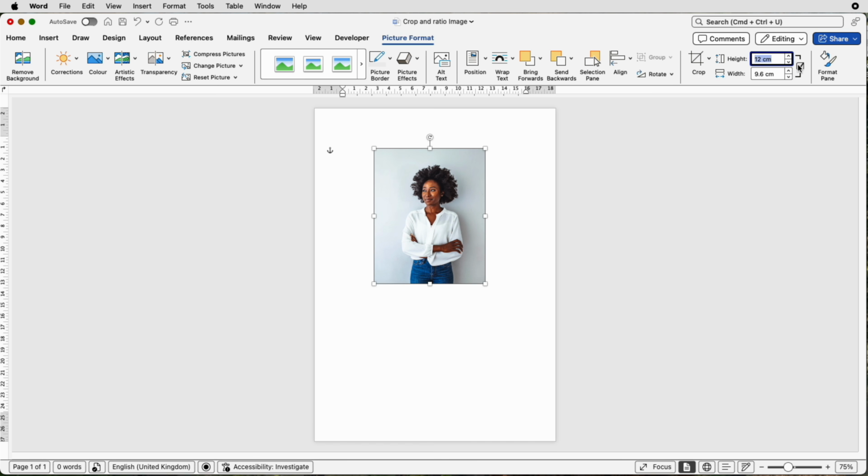If you uncheck this, it will simply have changed that height to 12 and left the width its original size, and this will actually have stretched.